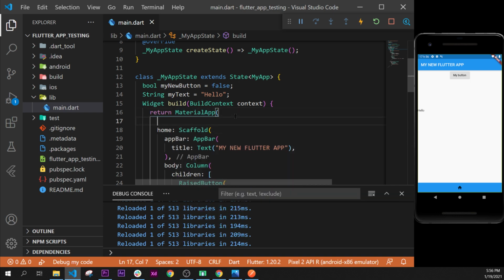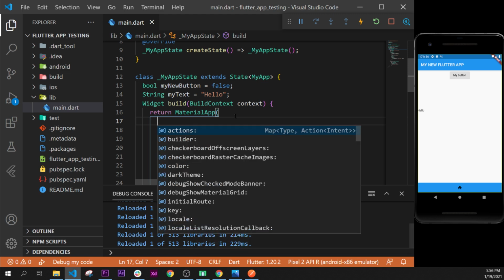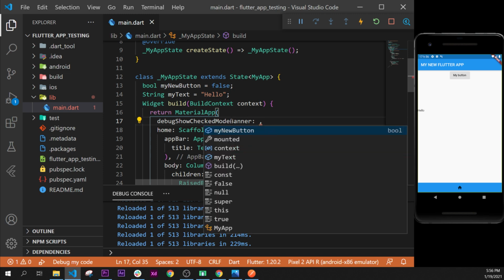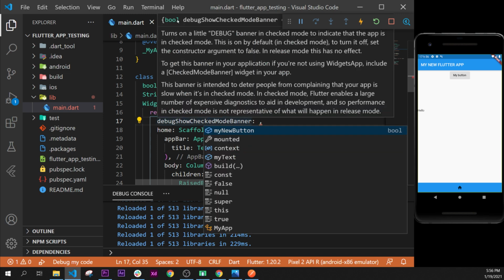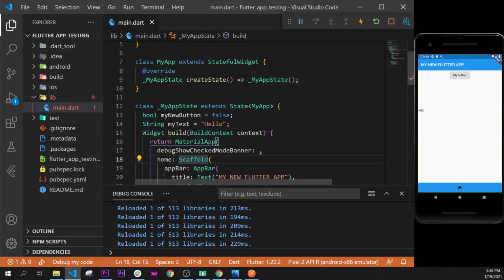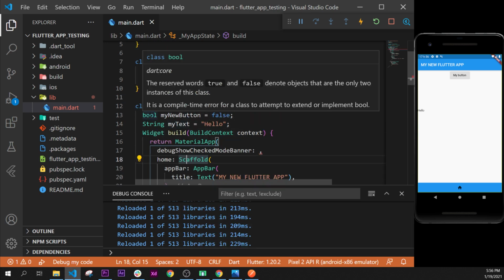If we go on the argument, so Control Space of this widget, we can write banner and we will see the debug show checked mode banner. If we click on it and we go over, we can see that this is a Boolean. And in the previous videos, we have learned what is a Boolean because we have used one of them. So it is a true or false value.